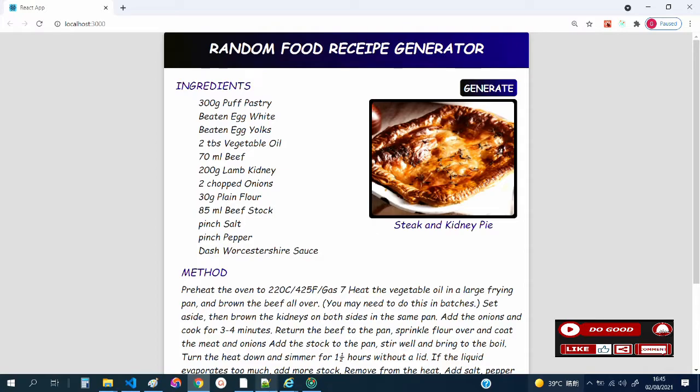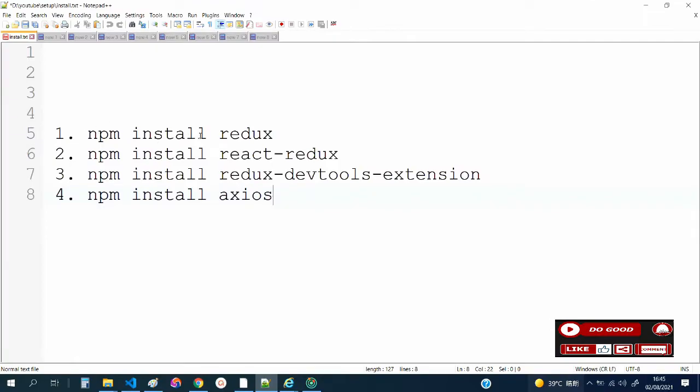If you want to type along with me, can you install the following? 1. npm install redux. 2. npm install react-redux. 3. npm install redux-devtools-extension. And 4. npm install axios. With all said and done, let's begin.